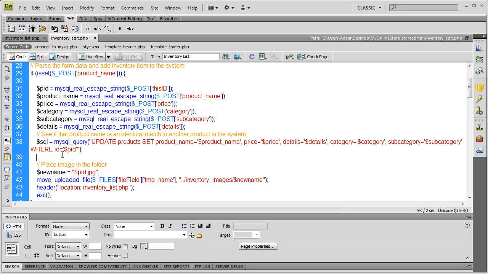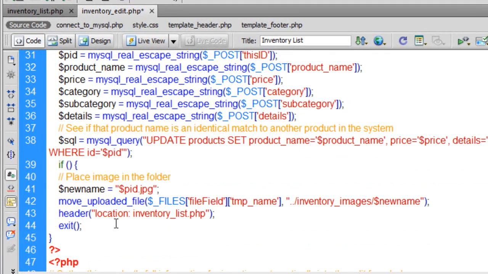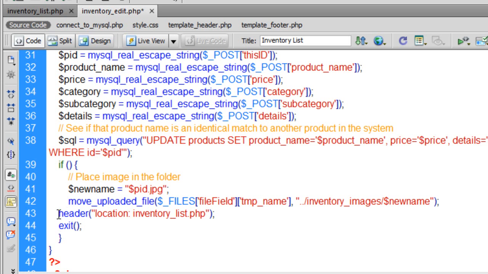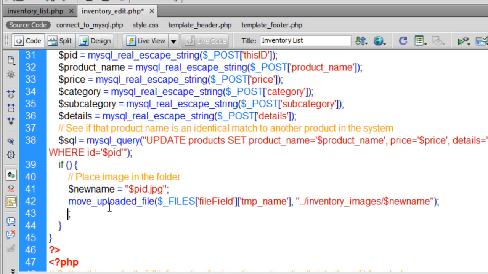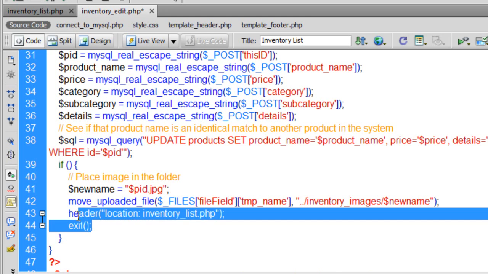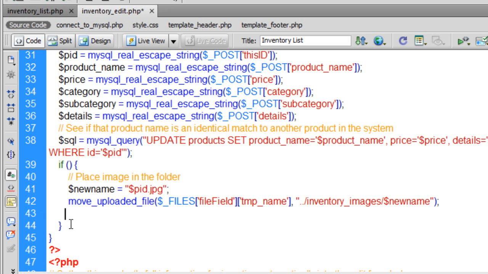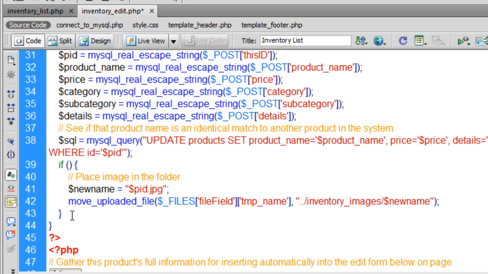Okay. Right before you place image in the folder, you want to have an if condition. This if condition is going to check to see if the file field temp name is empty or not. If it's empty, you definitely don't want to add the image or run any of this code. But this one, this header and exit, Control X that out of there. Put it right below your if condition closing bracket.